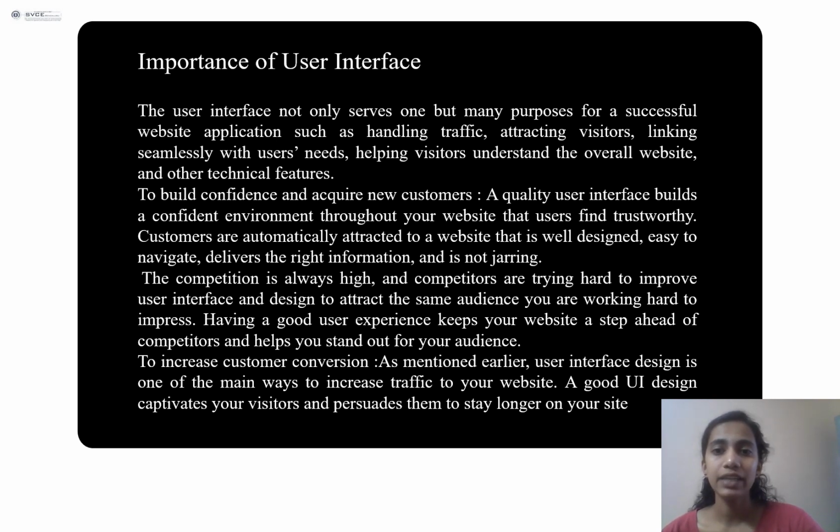A quality user interface builds a confident environment throughout your website that users find trustworthy. Customers are automatically attracted to a website that is well designed, easy to navigate, delivers the right information, and is not jarring. The competition is always high and competitors are trying hard to improve user interface and design to attract the same audience you're working hard to impress.